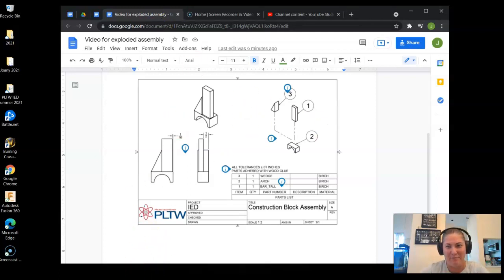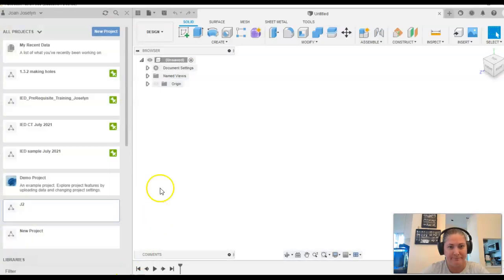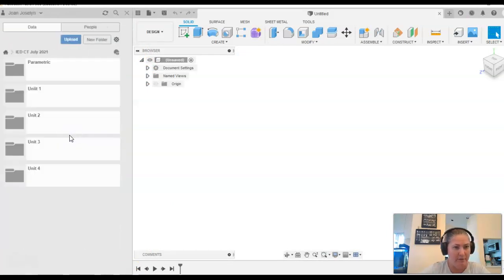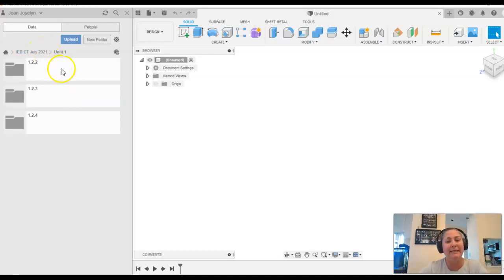All right, let's open up Fusion, and we want to be in our project that we set up for core training. I'm going to call mine IED sort core training. We already have it set up. We're in Unit 1, and it is lesson 1.22, but it's also lesson 2.13 and 2.14.